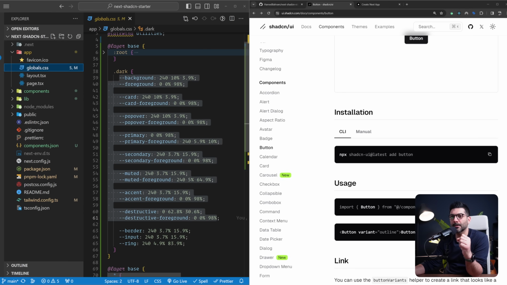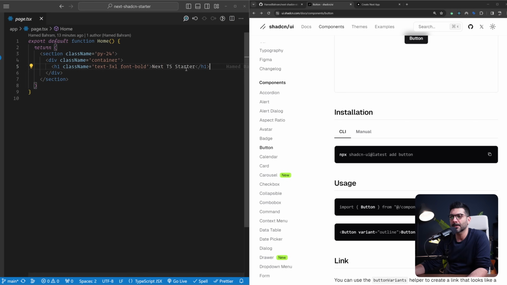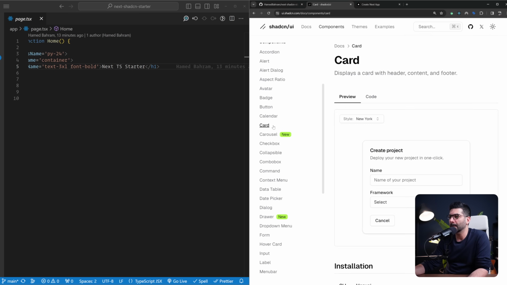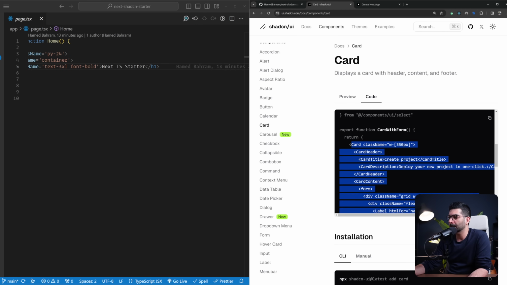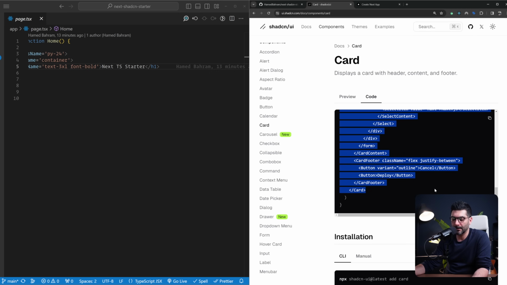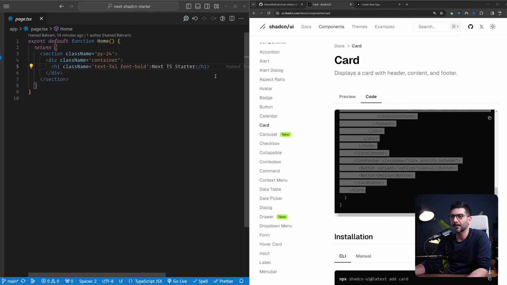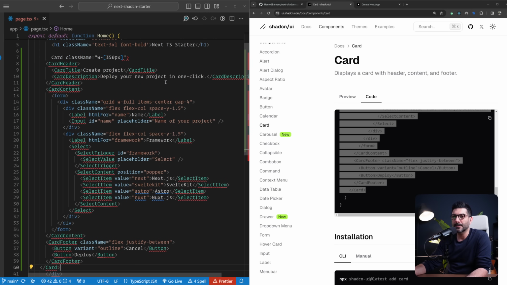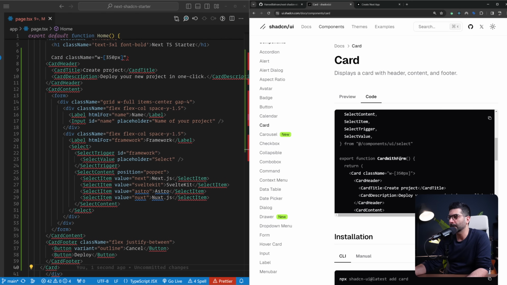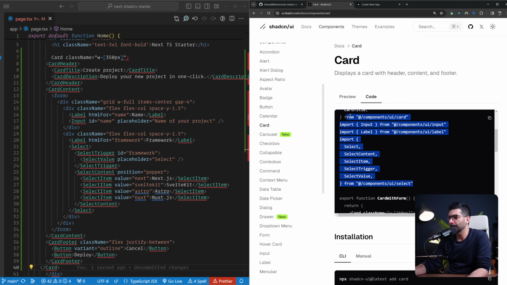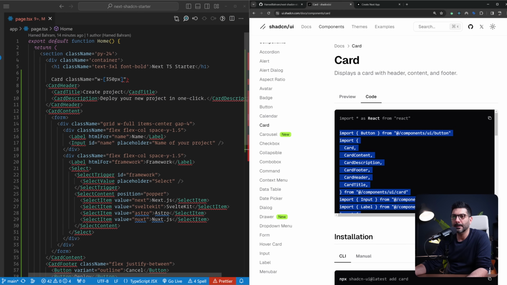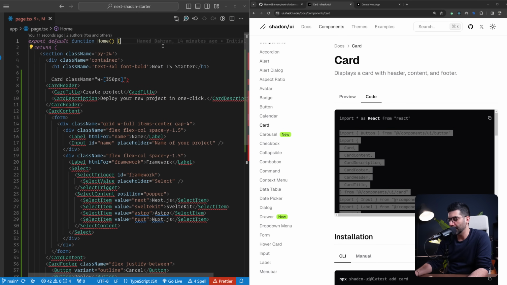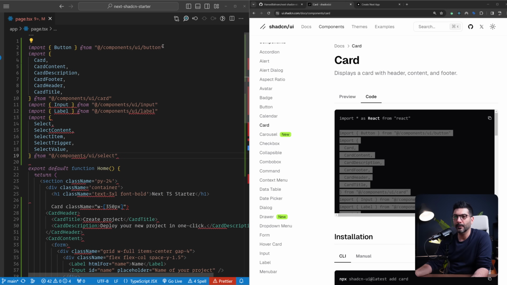So let's go to our app actually, and inside of our page, let's bring in a component here. Let's go to the card, let's go to the code, and let's just bring in this card component from here. Let's go back inside of this section, maybe down here. We just paste in this card, and then we have to import these components. Let's see if we have all of them. So let's copy, and then here I'm going to paste in these components.